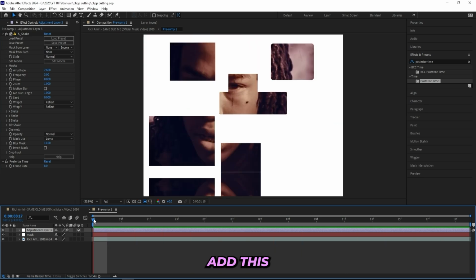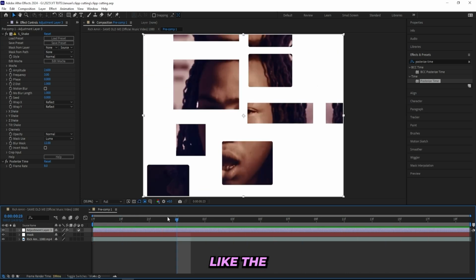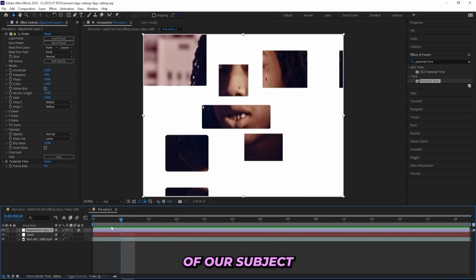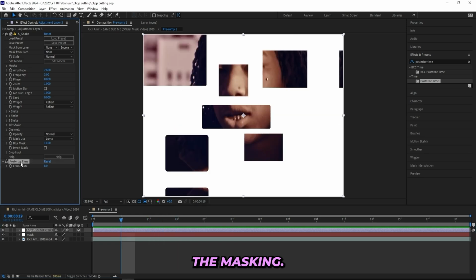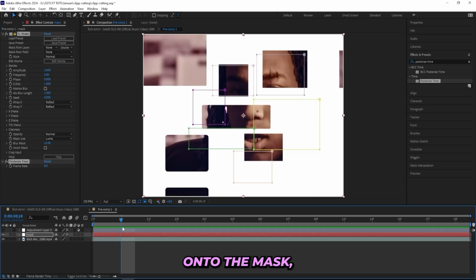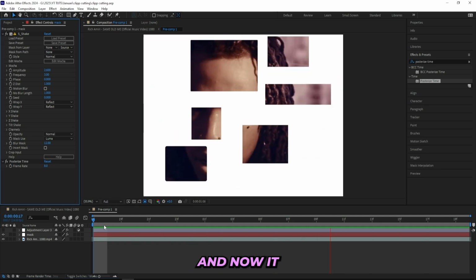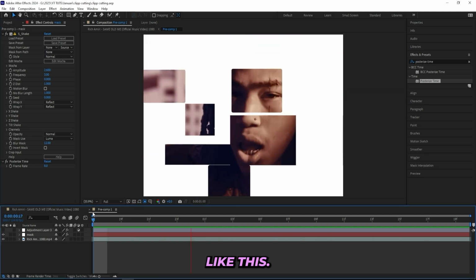So the difference when you add this onto the adjustment layer or just a solid is that you can see that the whole clip moves. You can see our subject behind moves. It changes the frame rate of our subject and not just the masking. So if I remove these effects, hide my adjustment layer and just paste it onto the mask, it will look like this instead. And now it looks like this.